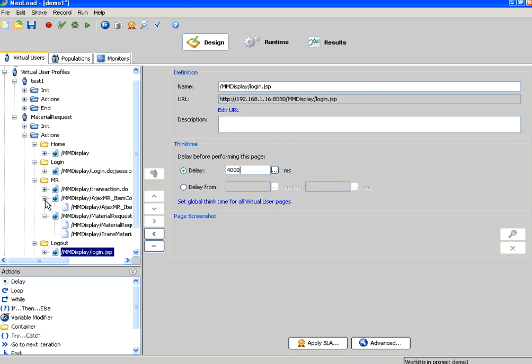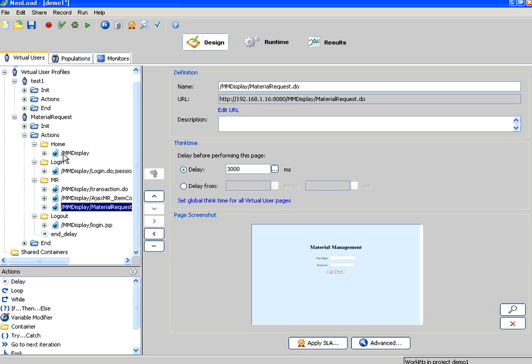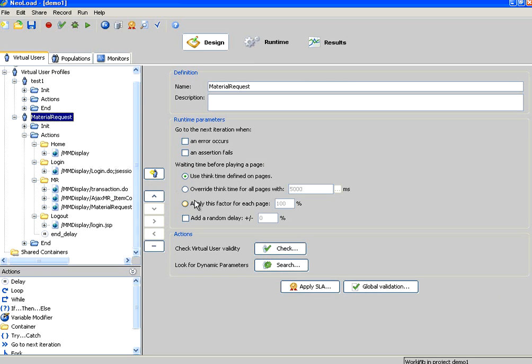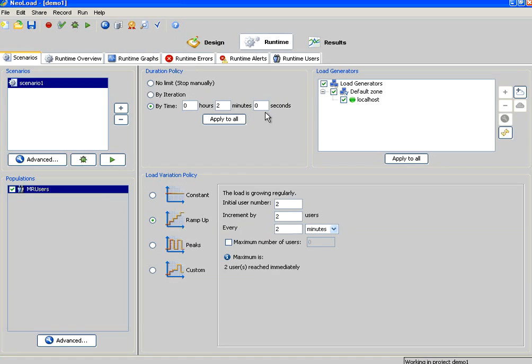So before firing each of these requests, it will wait for those many milliseconds before it fires the request. Never make this think time zero. If you come to this material request at this point, you can also change the think time, override the think time, and then you can limit the think time over here.